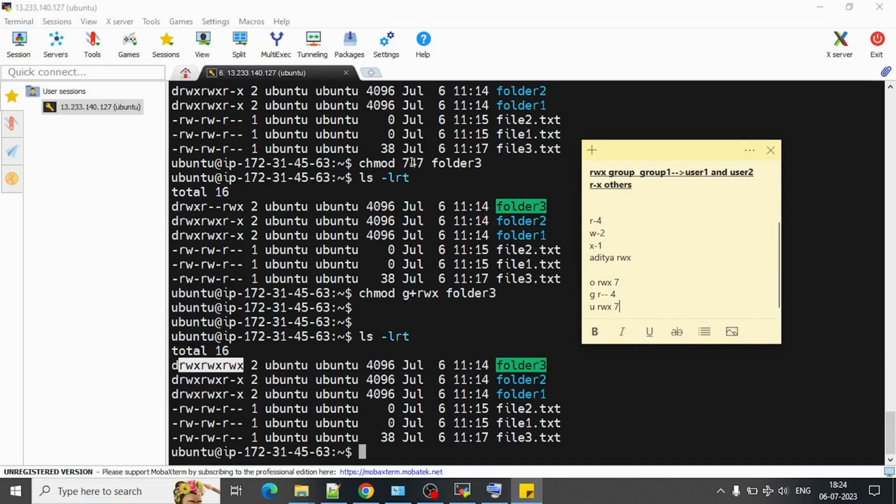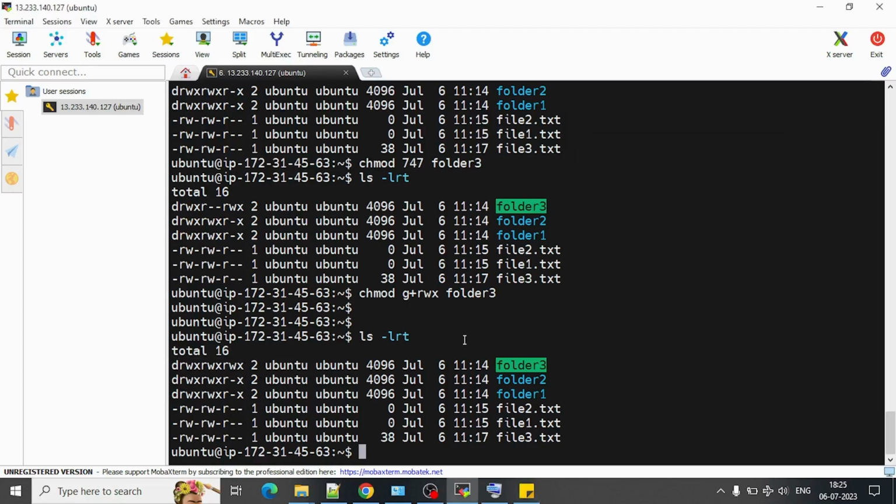747, because also see if I just put here 777, that means this value will be there, rwx rwx rwx. Okay, so based on requirement we can change these things. I hope you got the point, right? So in this way we will change the permissions.